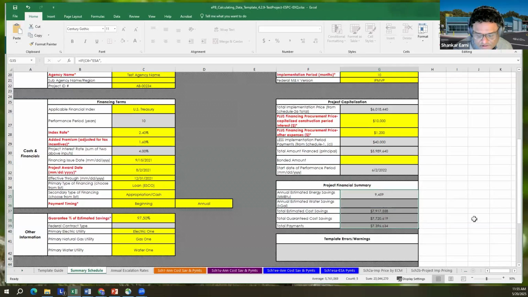This is all based on calculations. So all this information is being collected from other schedules. But in order to get that populated, you need all the tabs completed.